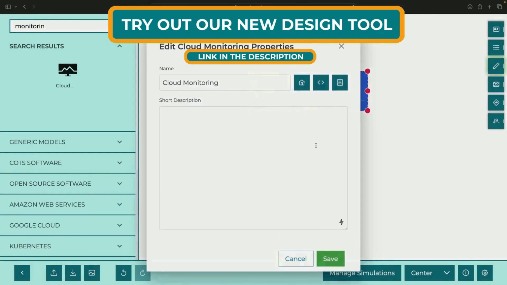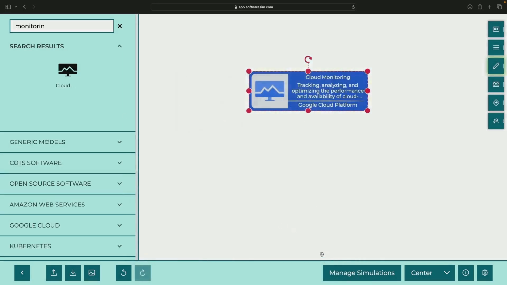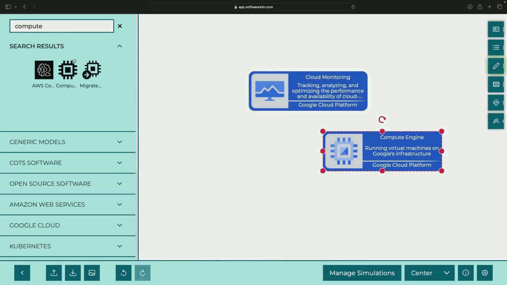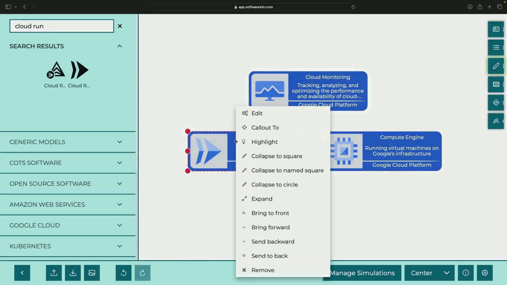So, we've got our cloud monitoring ready. Within this, there are yet again two categories, one leaning towards an infrastructure as a service approach featuring Compute Engine, and the other focusing on more of the serverless services such as Cloud Run, which is perfect for running Docker containers.